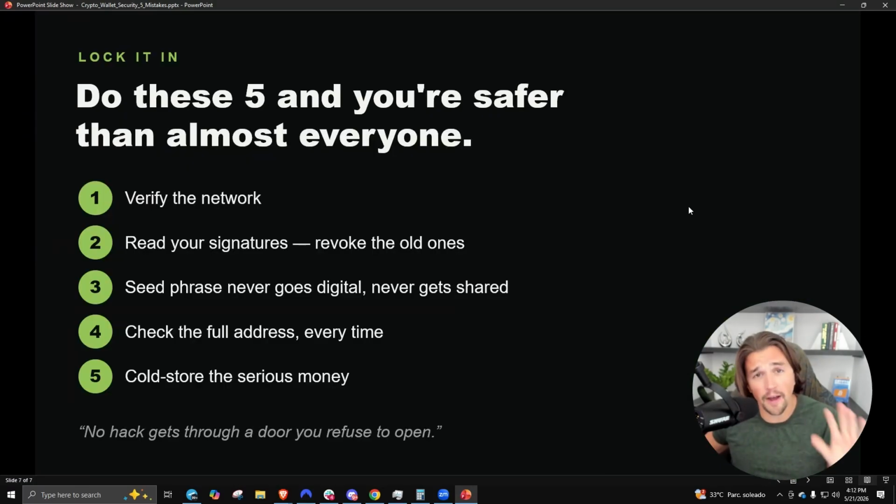So there you have it, 5 mistakes that could drain your crypto wallet. But after learning this, now you are in much better hands when it comes to security. We talked about verifying the network. We talked about making sure you read the signatures and know what you're approving, and if you want to, revoke your old approvals. We talked about the seed phrase being for your eyes only. We also talked about checking the full address every single time we send something. And then we talked about the difference between hot wallets and cold wallets and how we want to make sure our cold wallet stays offline like it is meant to be.